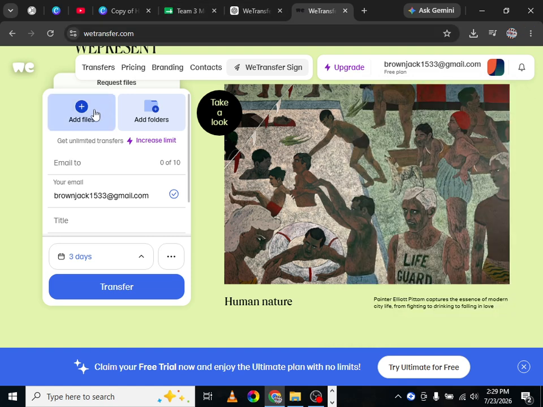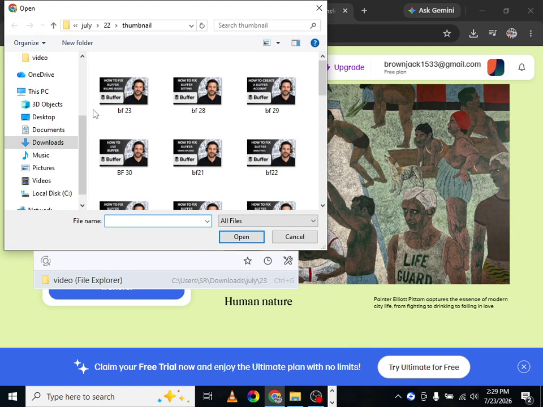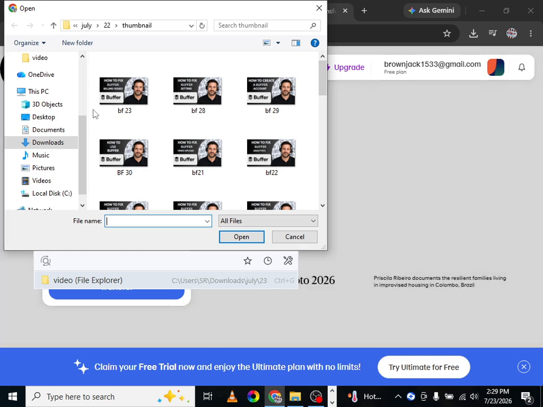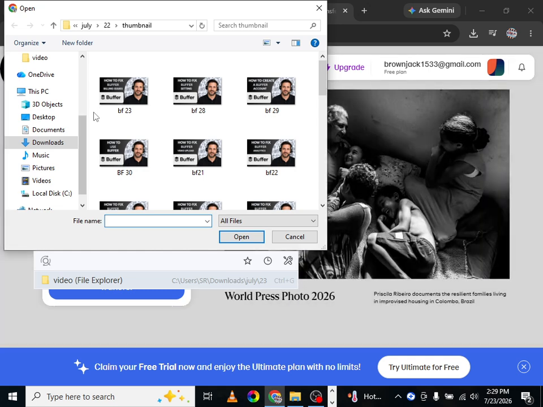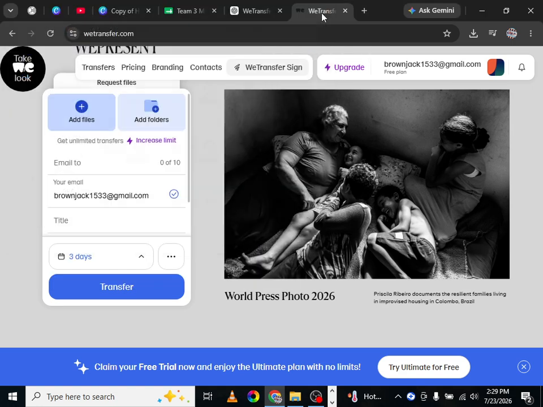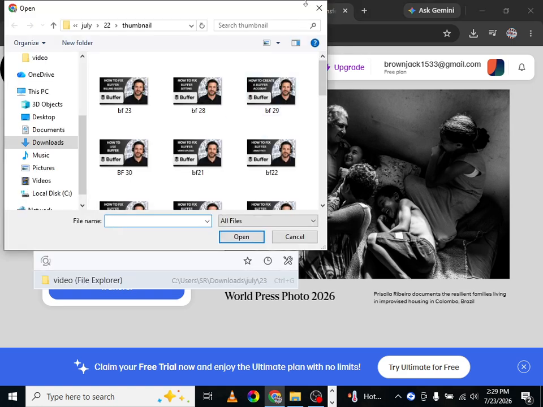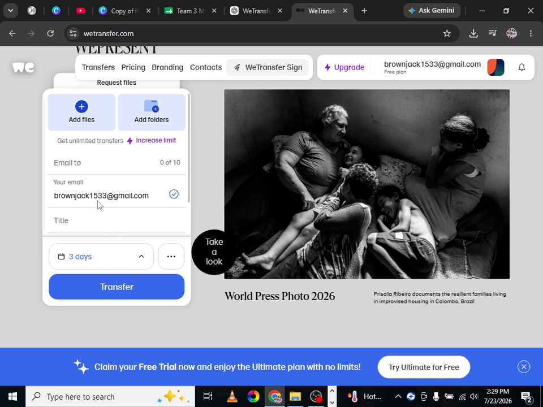Browse your computer and select the photos you want to send. You can choose a single image or multiple photos at the same time. After selecting them, click open and WeTransfer will begin uploading your files. Larger photo collections may take a few minutes, so wait until the upload is complete.